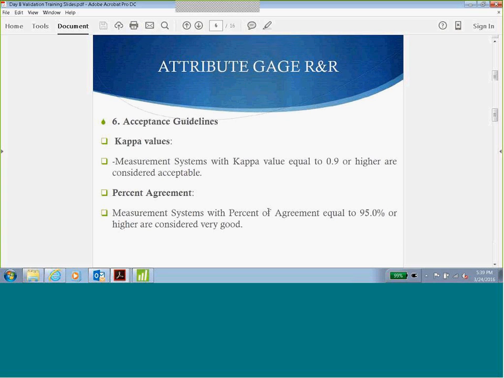Either you can ask the operators or your colleagues in the company to help you with your attribute gauge R&R study.